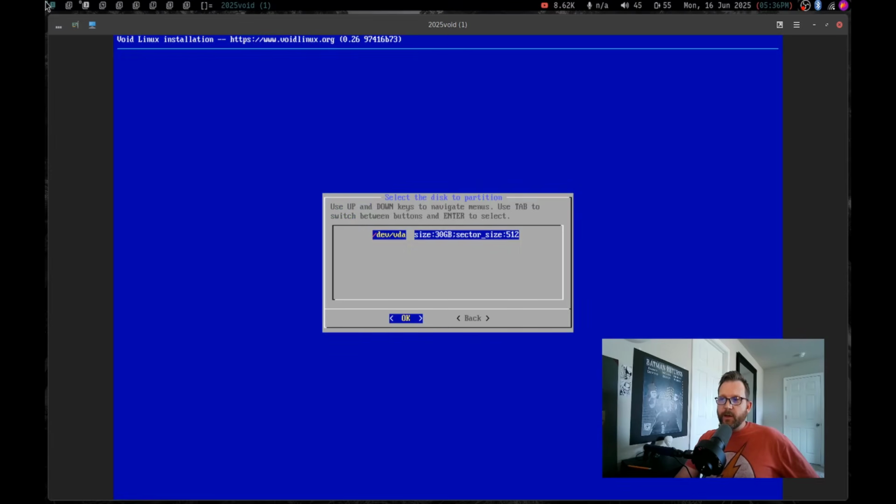So now we're going to go ahead and partition the disks. We're going to hit enter. Now we've got /dev/vda, and that's the disk we want to use. Make sure when you're doing this you actually select the disk that you're trying to use, because if you don't, you're going to be running into some problems. So we're going to go ahead and select that.